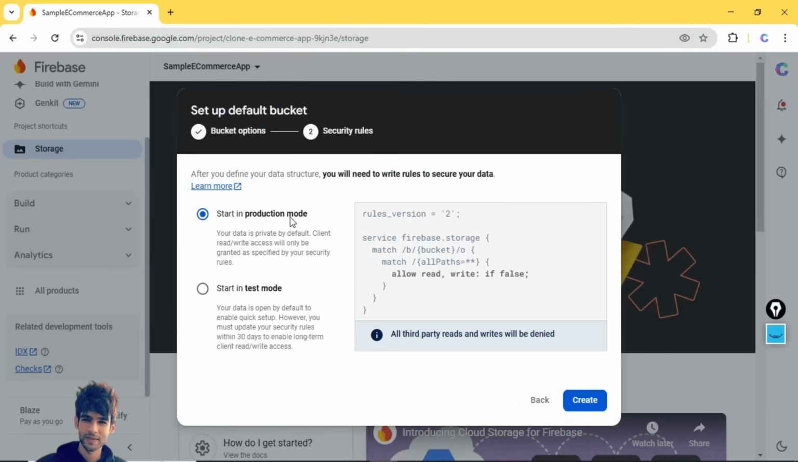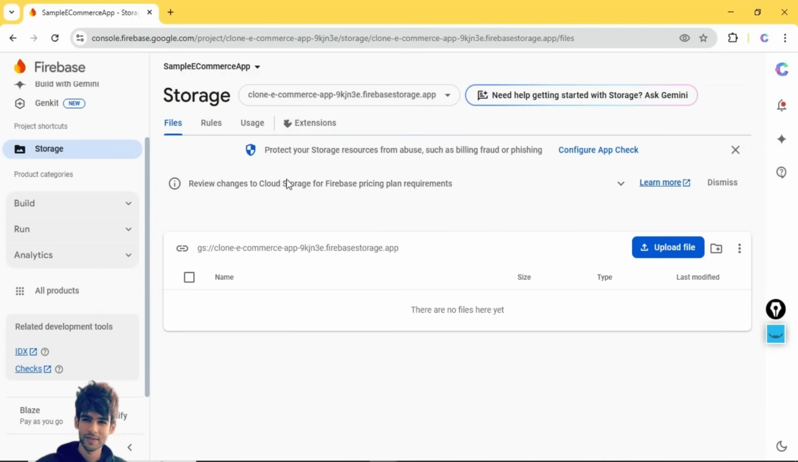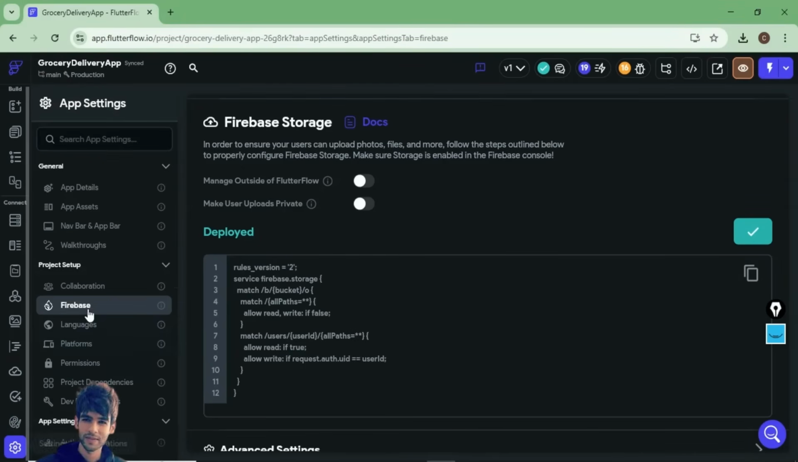And to get everything work properly, select the start in production mode. In test mode, you might face some issues. So I will select the production mode directly, and let's create it. Okay, so now our Firebase storage is now set up properly. Go to FlutterFlow, select settings, Firebase storage, and deploy this.